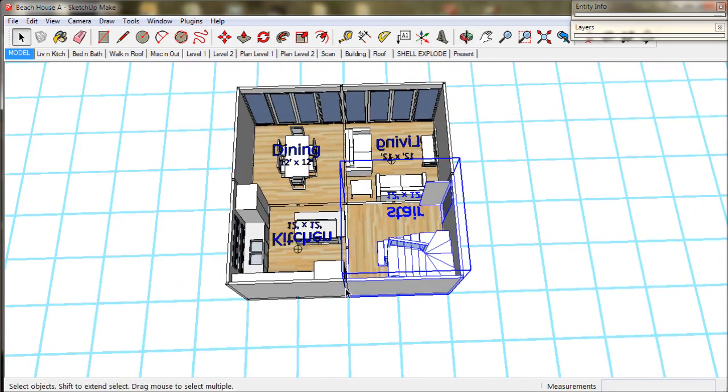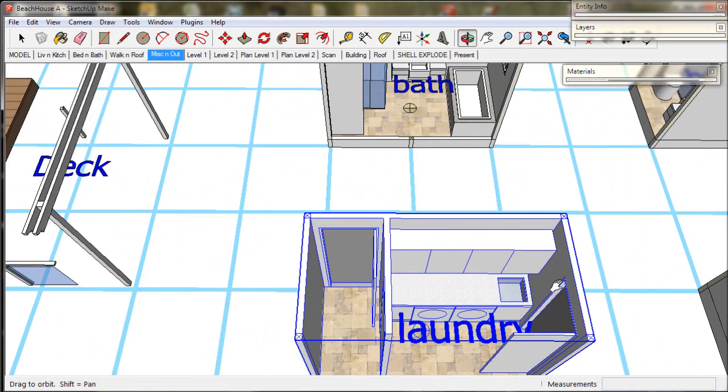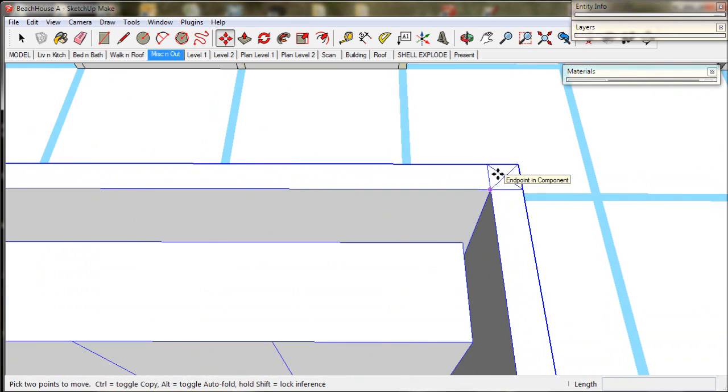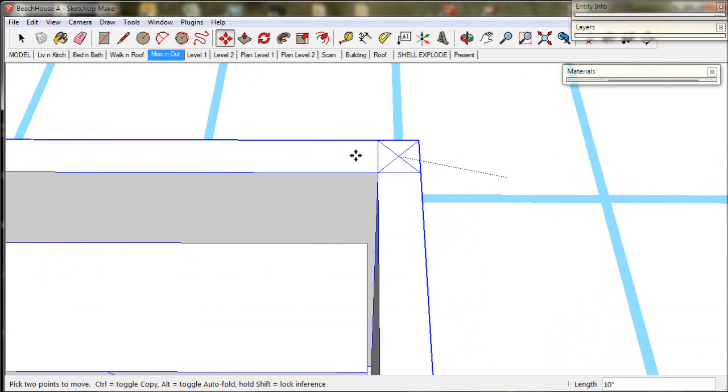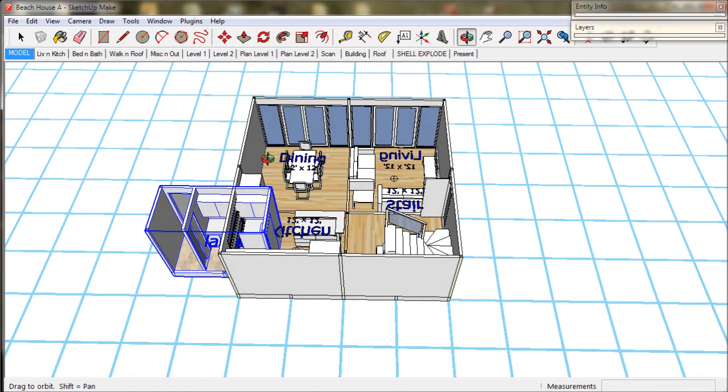We need to put our laundry in here. Laundries are in the miss and out category on account of being miscellaneous. So we'll head over to miss and out to get our laundry. So select the laundry, zoom into the guidepost, and fly back to our model. We'll just place it down here for starters.